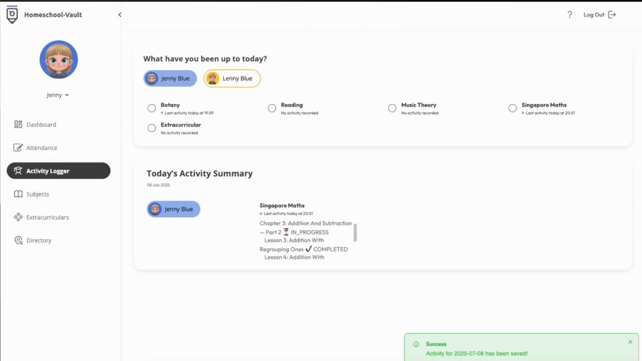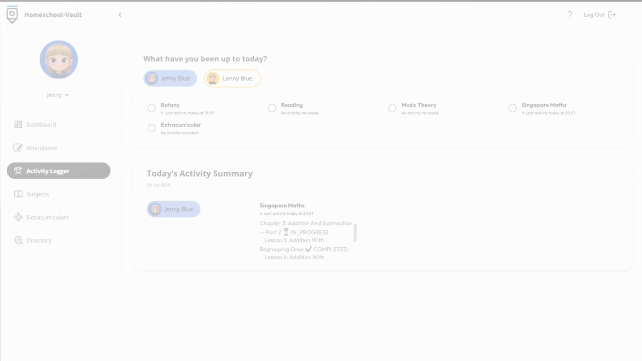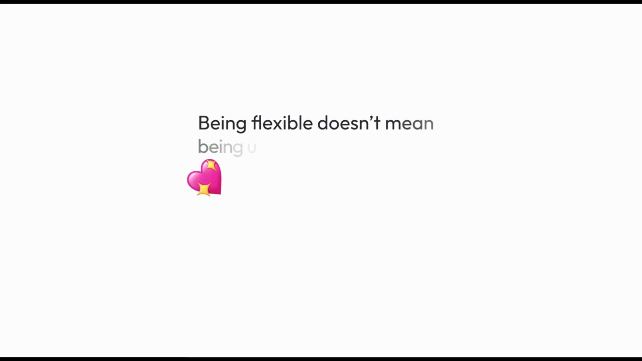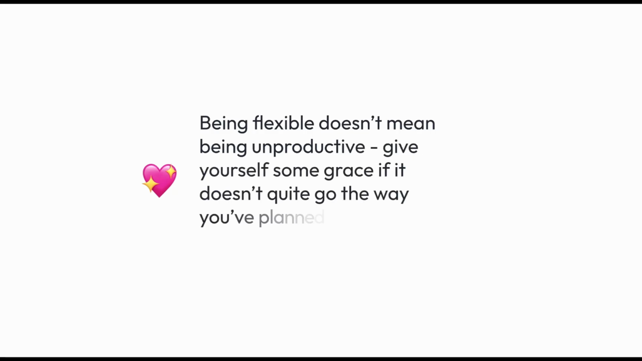Great! Now we can see an activity summary for today with the sections we marked as complete. As you fill in your activity, you can easily see at a glance what you've already done during the day. So now, you won't waste time recording double entries. Being flexible doesn't mean being unproductive. Give yourself some grace if it doesn't quite go the way you've planned.